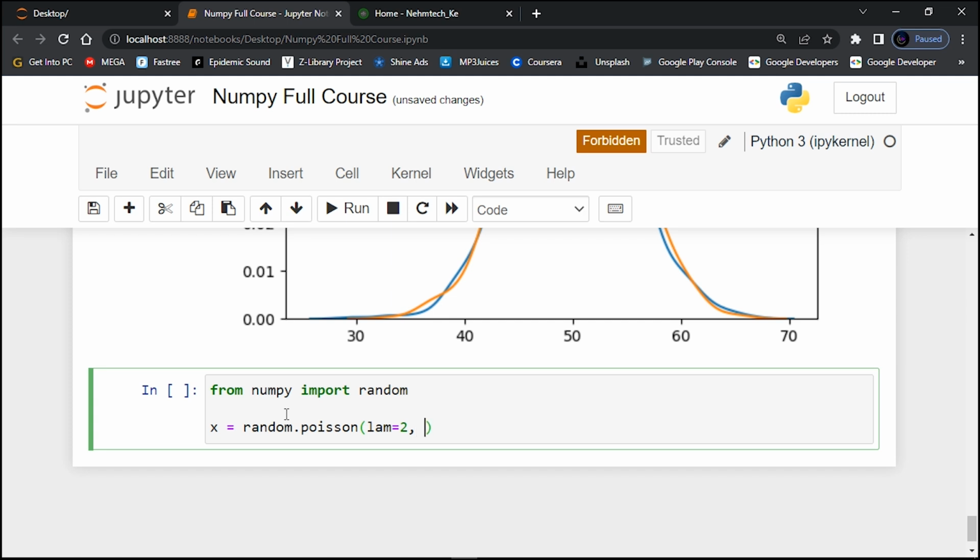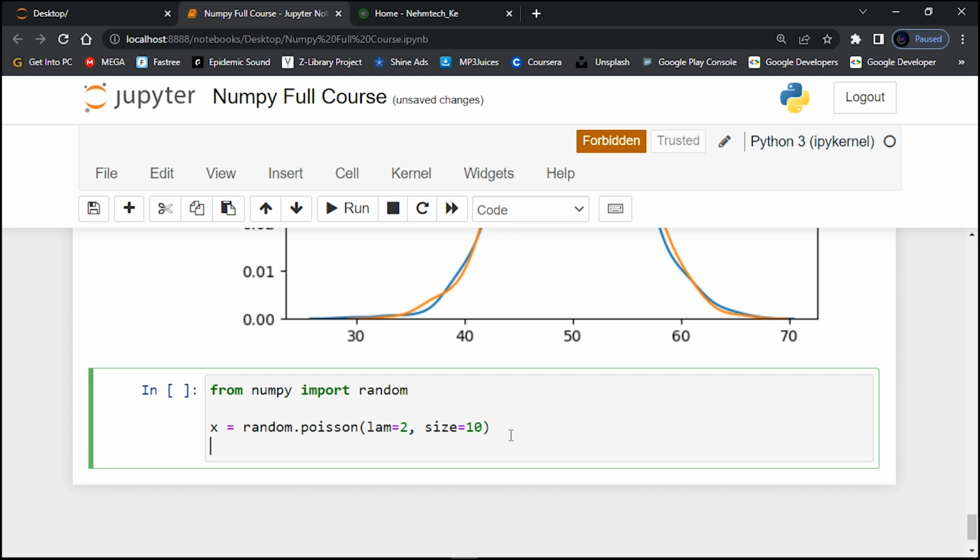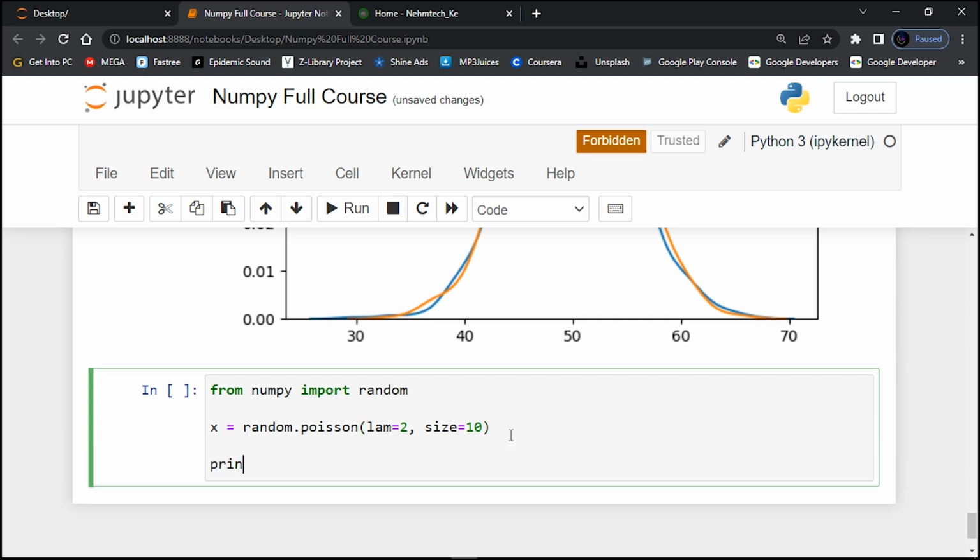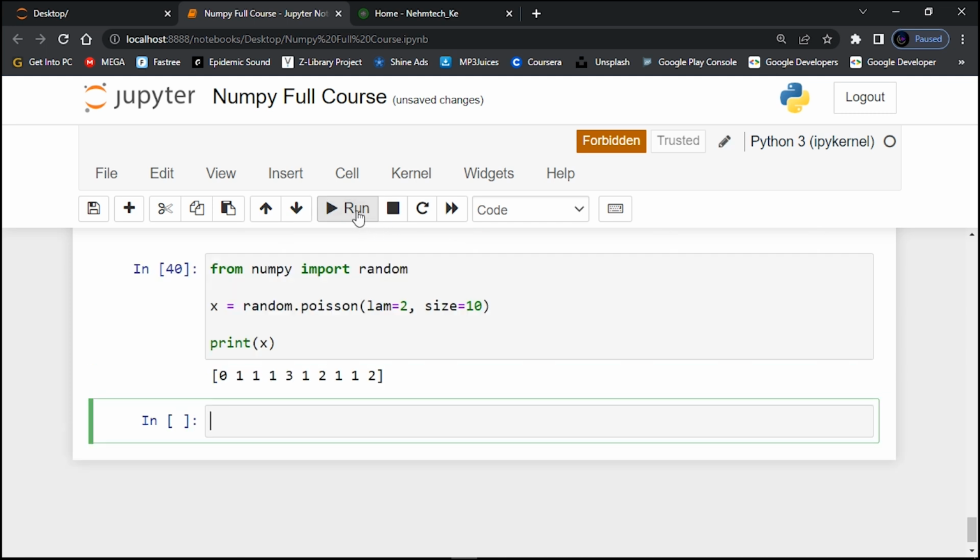Yeah. Some people can't afford meals twice a day. So here let me say size, the size of the returned array. Let me give it perhaps 10. Let it return us 10 values of that occurrence. So let me say print x. Then let me run, and you can see now the range is between 0 and 2. You can see the probability is very much low for having 3 meals a day.